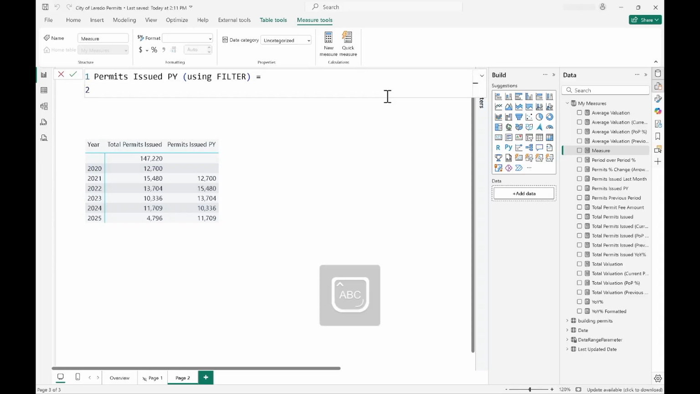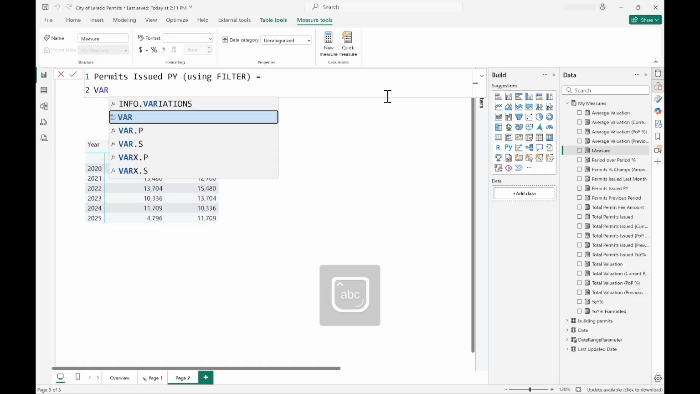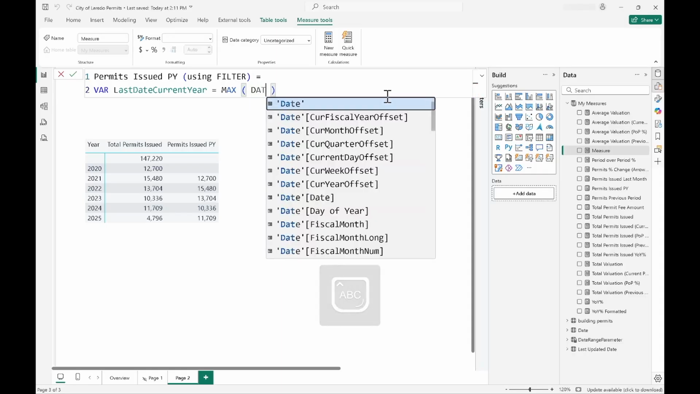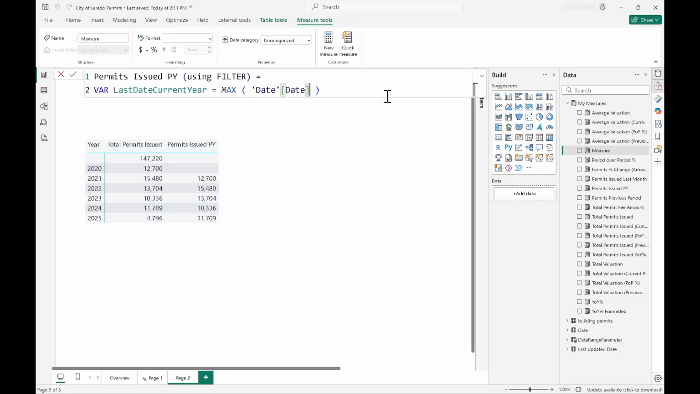The first thing I'm going to do is calculate the maximum date of the current year. In my case, my calendar table has all of the dates up to December 31st of the current year. So I'm going to use the date column from the date table to calculate this. And I'm going to do so using a variable. I'm going to use the max function. There it is.